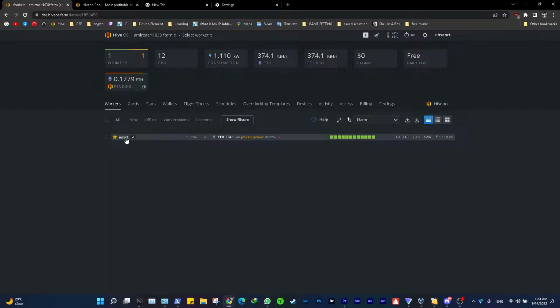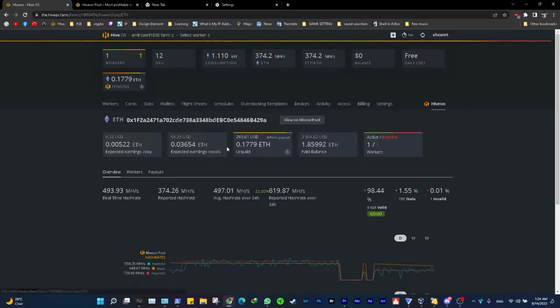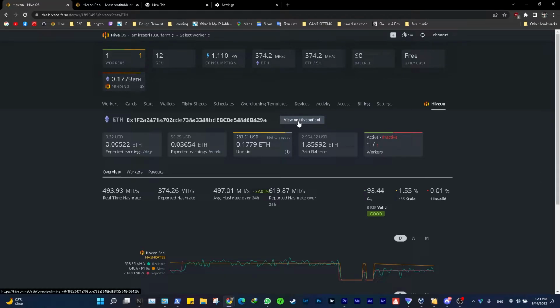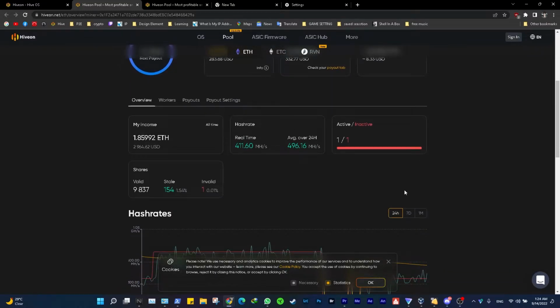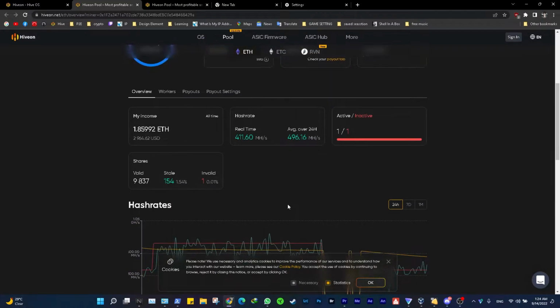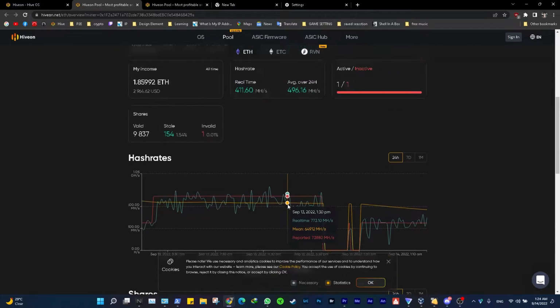For that, you're going to go to your farm. On the farm, you're going to see this section. This is your payout and unpaid amount. When you click on it, this page will open for you, and for seeing more settings and information about this wallet, you have to click on view on Hivepool. As you see, all the settings are here. If you have active or inactive devices, it's going to show it all for you here.